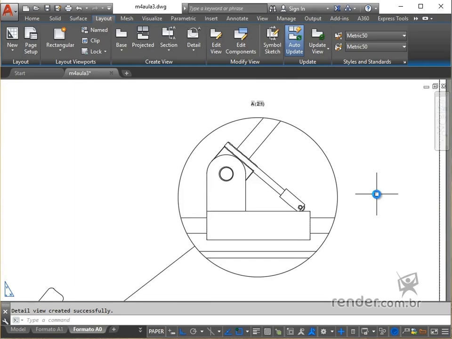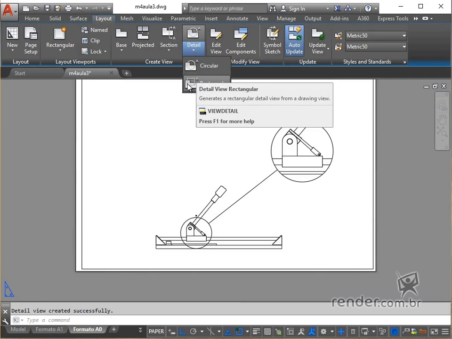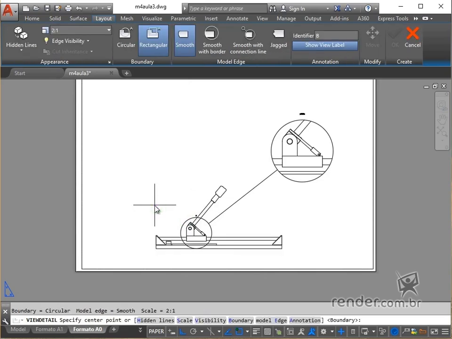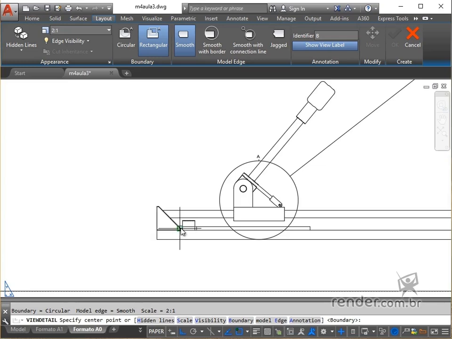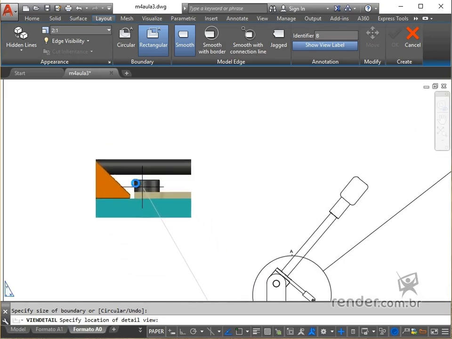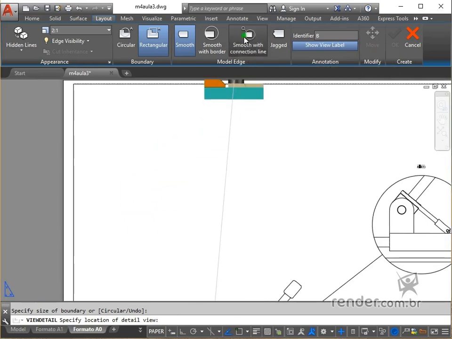Let's repeat the procedure for inserting a rectangular detail view. We trigger ViewDetail, rectangular option. We select the main view. We specify a central point for the realization of the detail. We specify the size of the rectangular window. We click on the graphic area to define the location of the view and have the rectangular profile detail view inserted correctly.